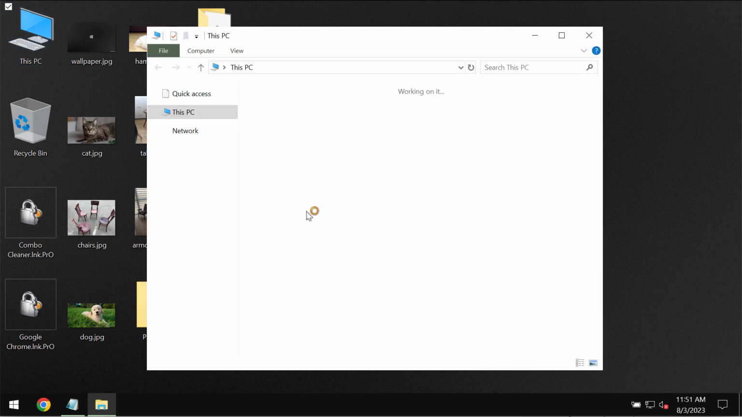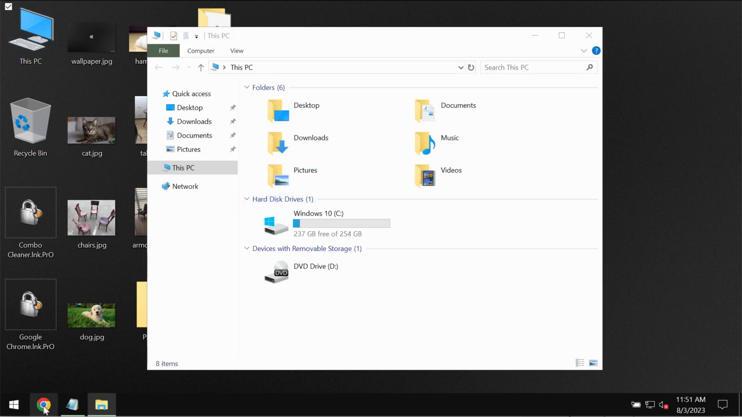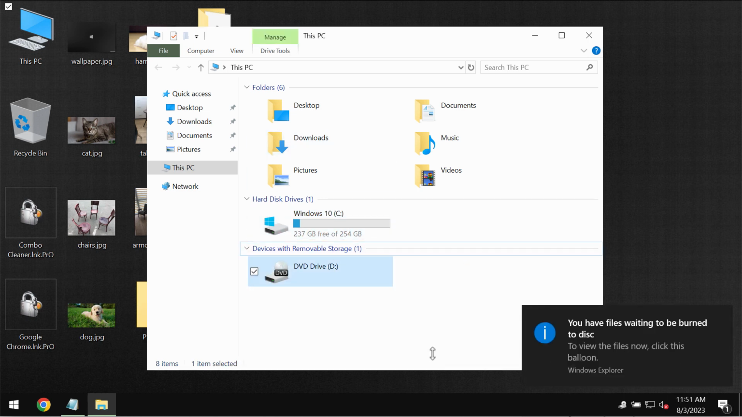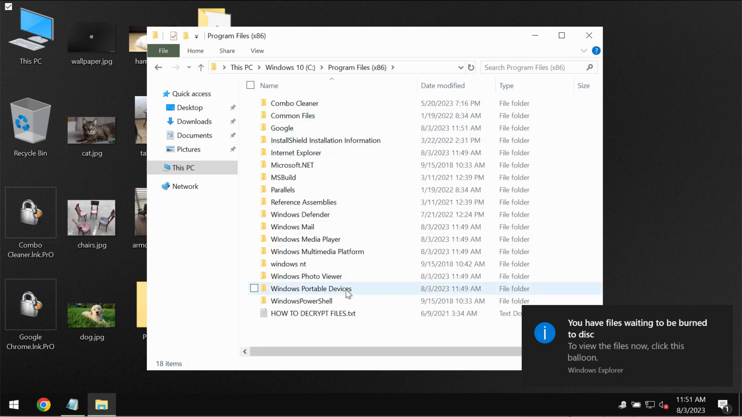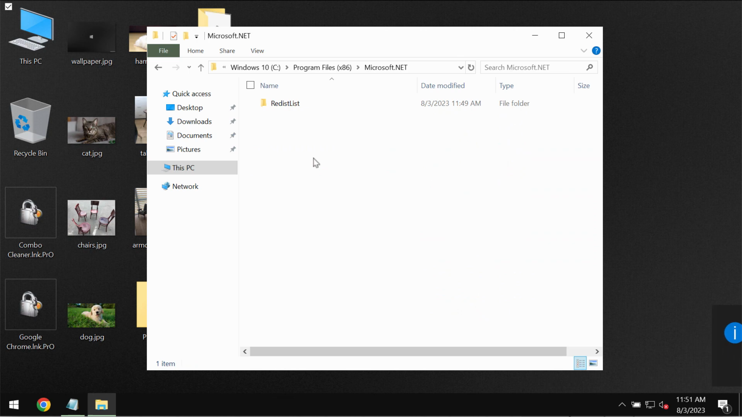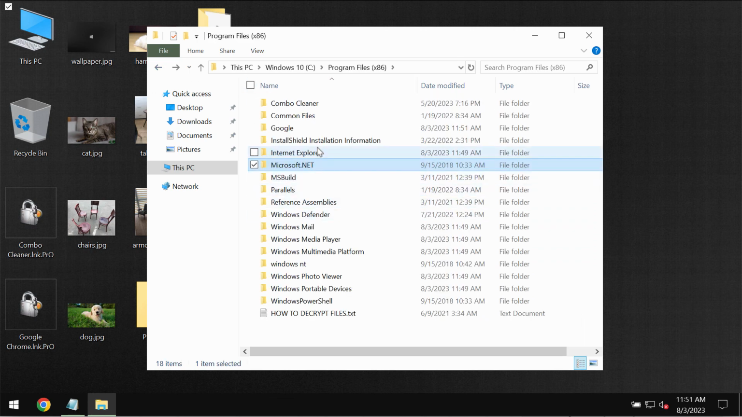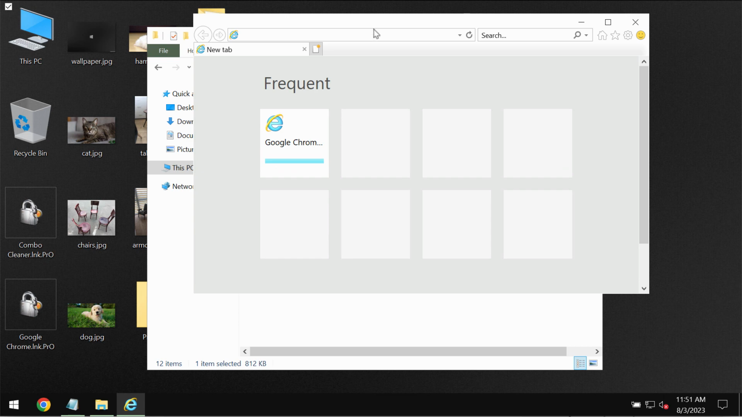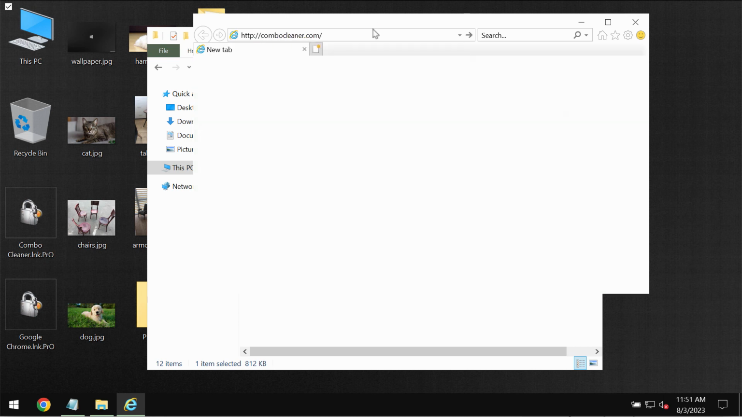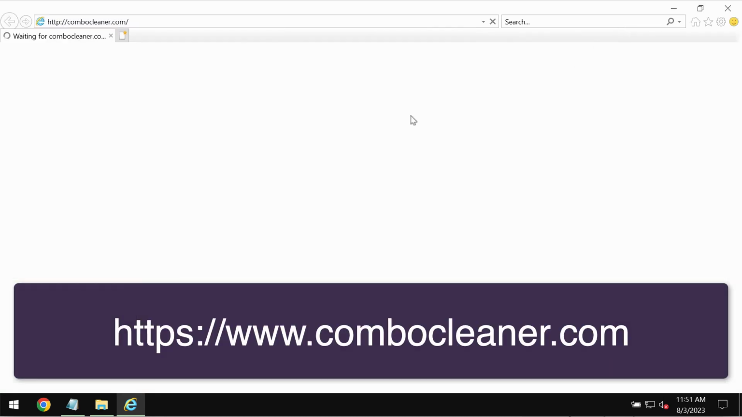I recommend you to immediately remove this ransomware with the help of a reliable antivirus program. I recommend you to use Combo Cleaner Antivirus for this purpose. To download Combo Cleaner, you will need to use your Internet Explorer browser. Other browsers may be damaged by this ransomware too.